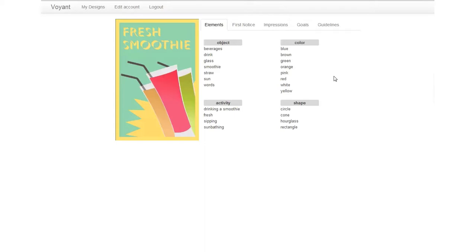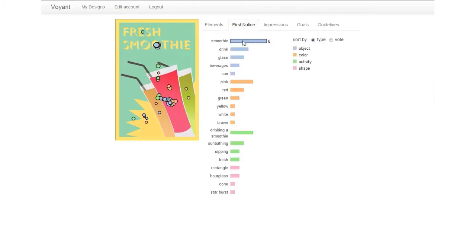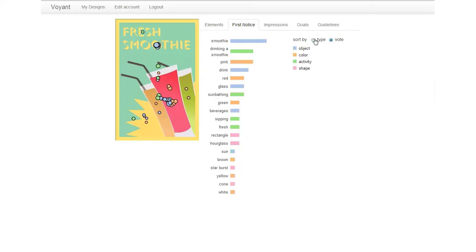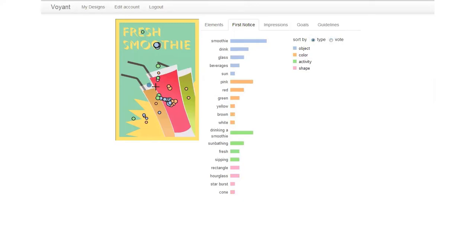For element, a user receives a list of elements perceived by the crowd, including colors, shapes, objects, and activities. The second tab, First Notice, shows the visual order in which these elements are first noticed in the design.